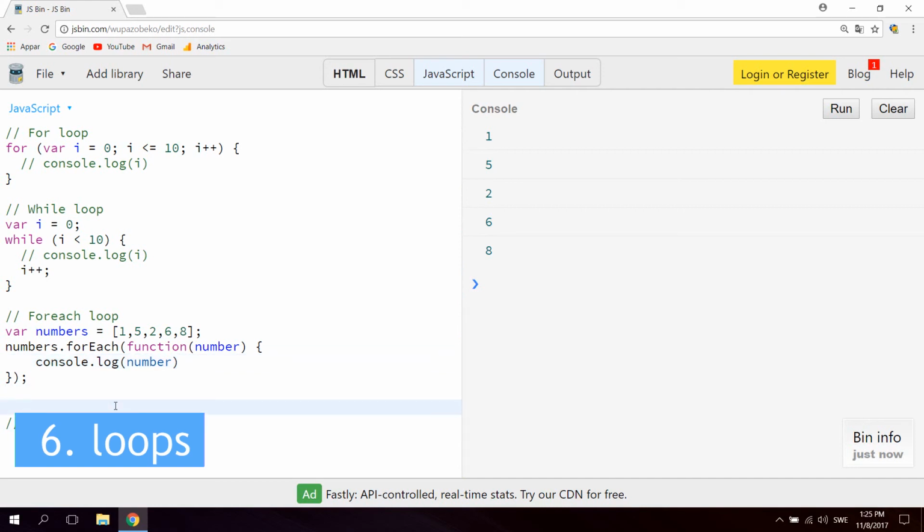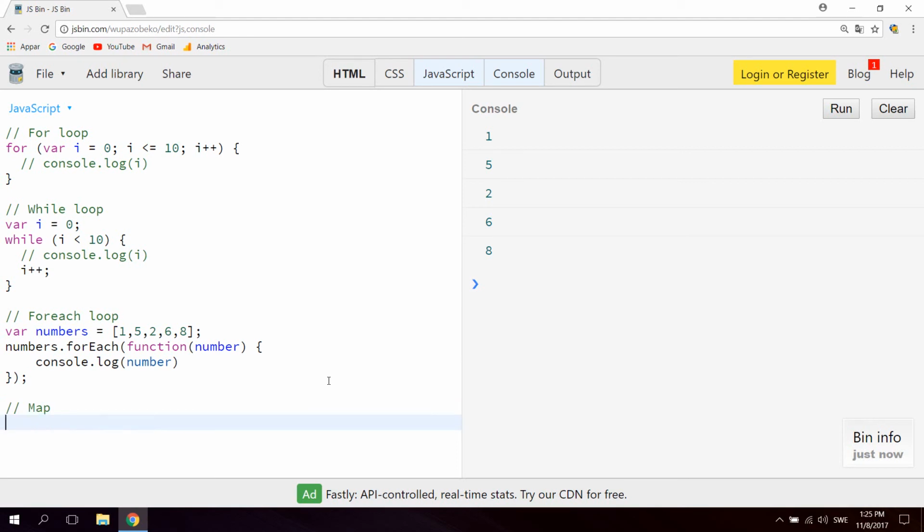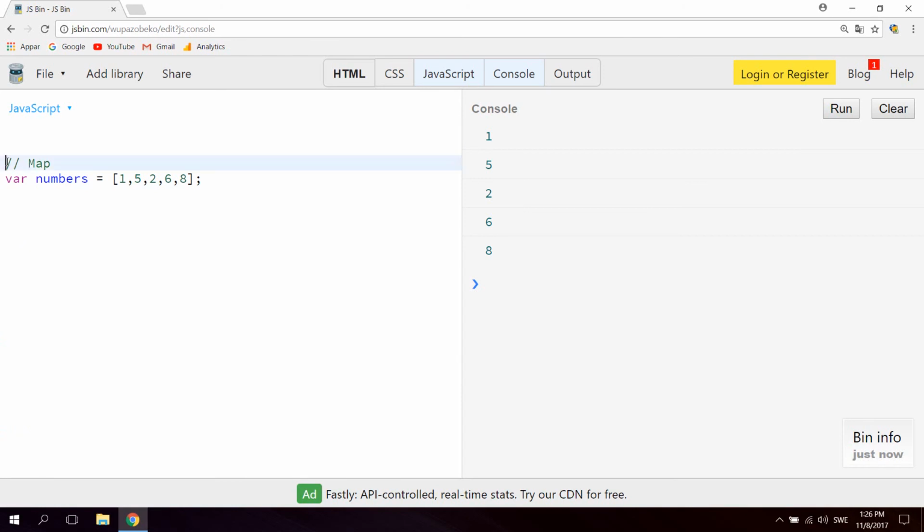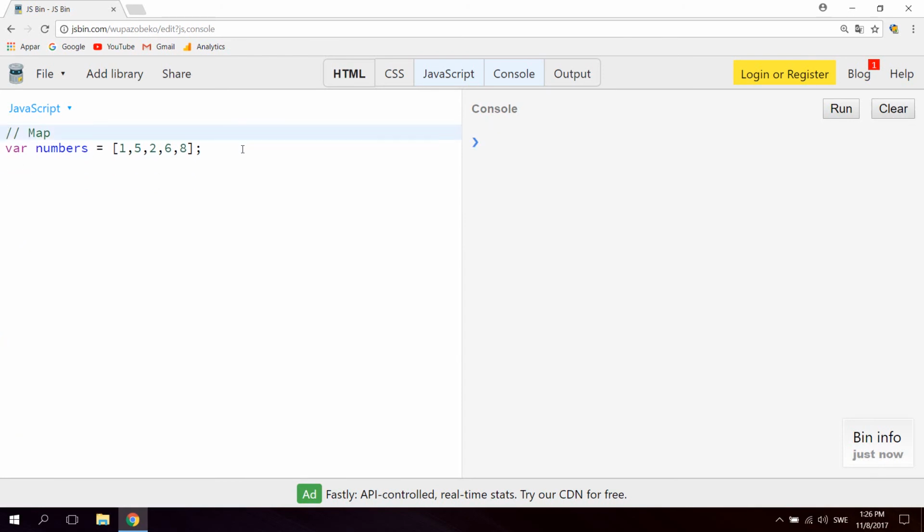Now we're going to take a look at using the map function, which is commonly used. We're going to use it a lot in React Native later. The map function creates a new array with the results of calling a provided function on every element in the calling array. So I'm going to show you what that means. We can just copy this array, and I'm going to delete all of these previous loops and clear the console. And we're going to create a map instead.